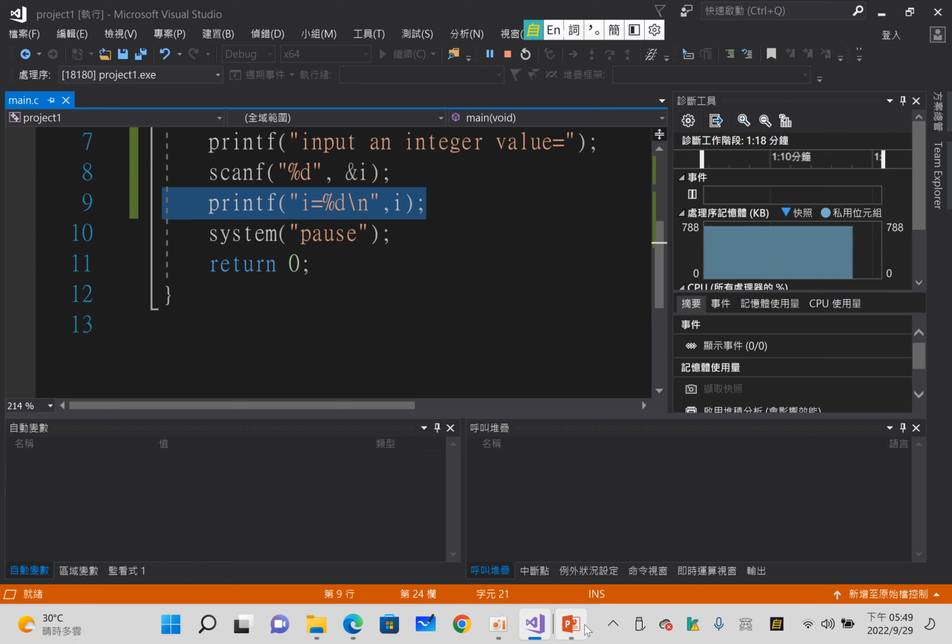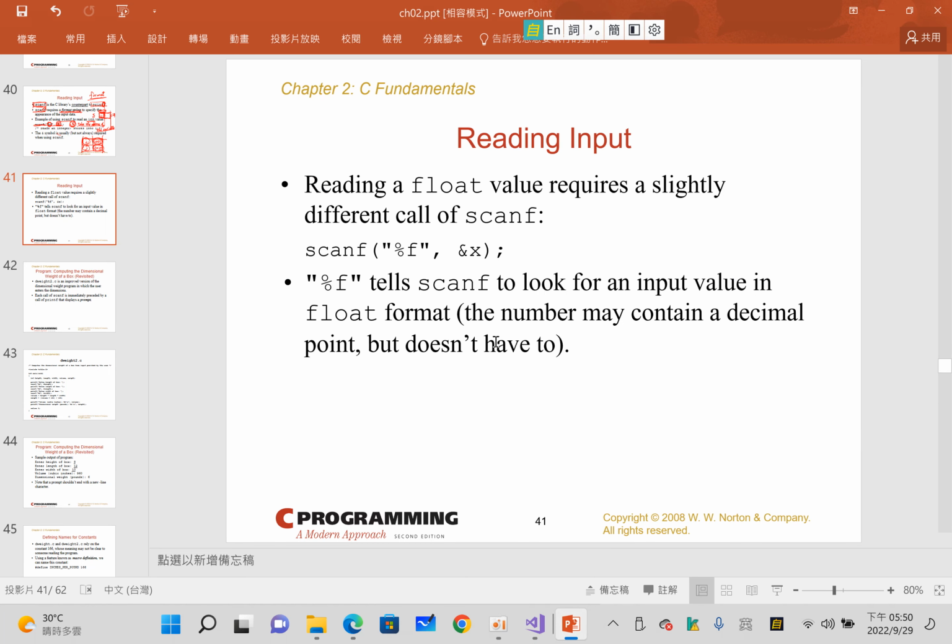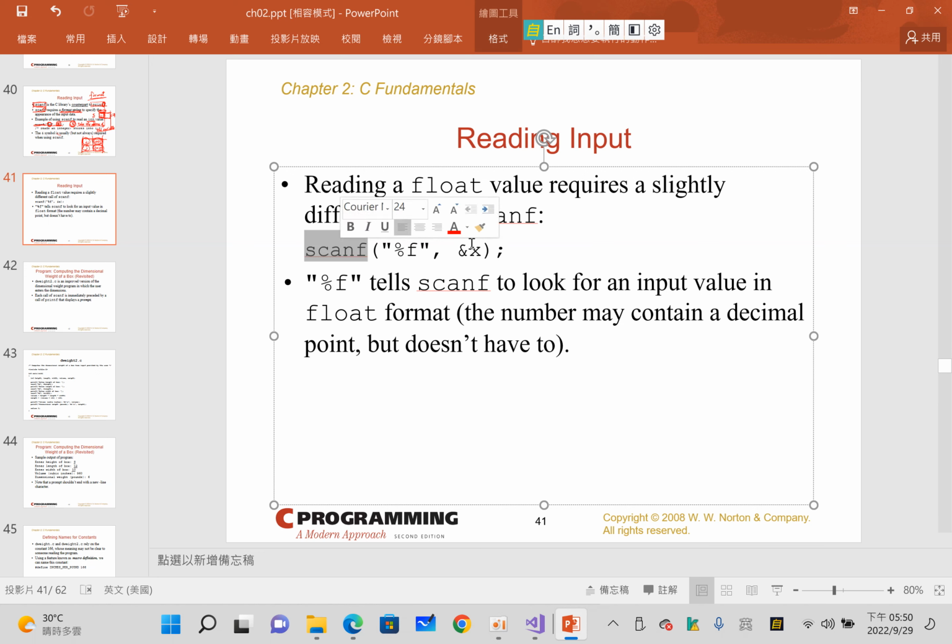And this statement will print the variable I. So I want everybody to be careful about using scanf and printf. They have a very big difference for printing a variable and getting a variable. The biggest difference is the ampersand sign. If you want to scanf, please do remember to put the ampersand sign before the variable.